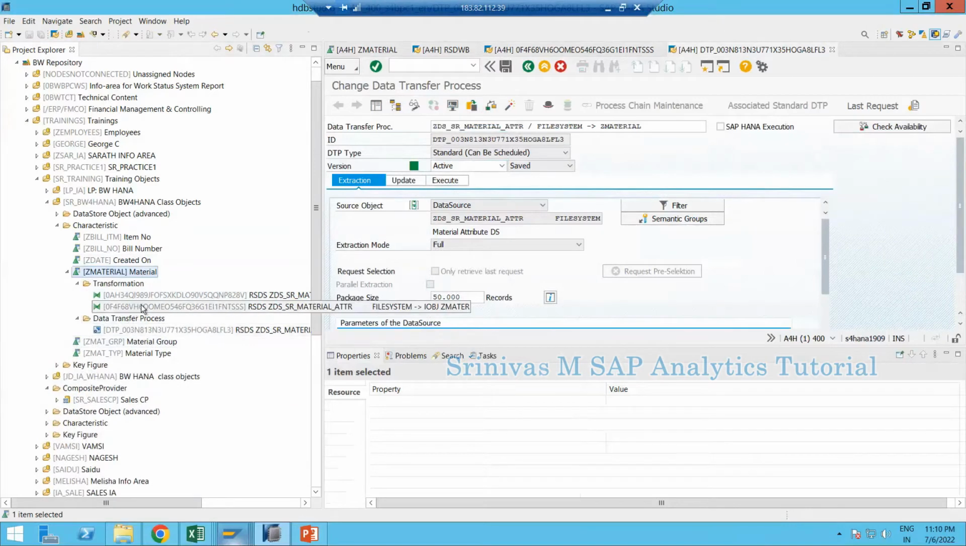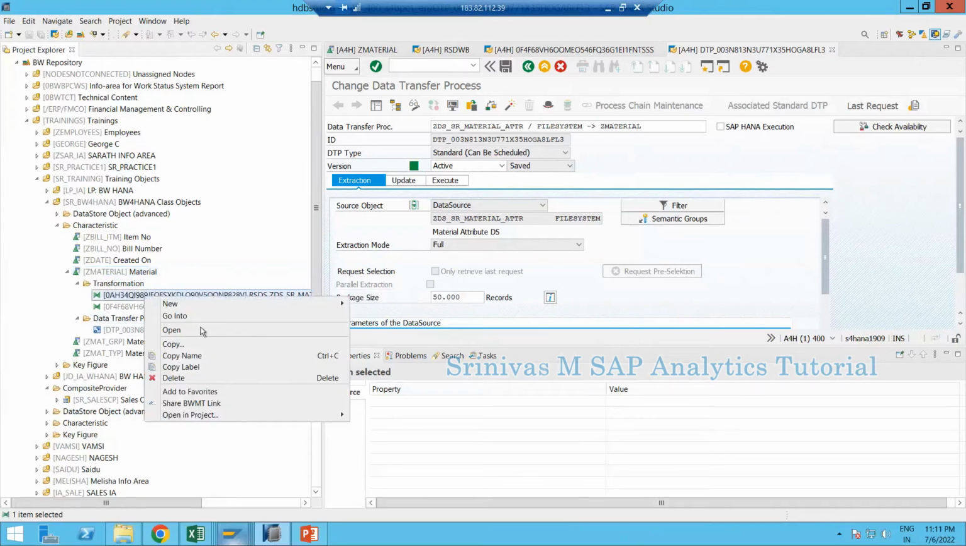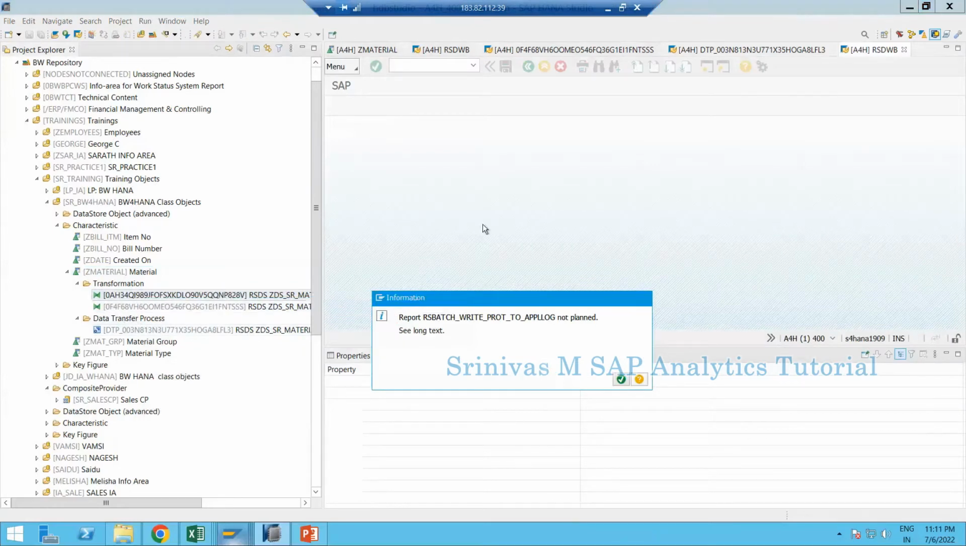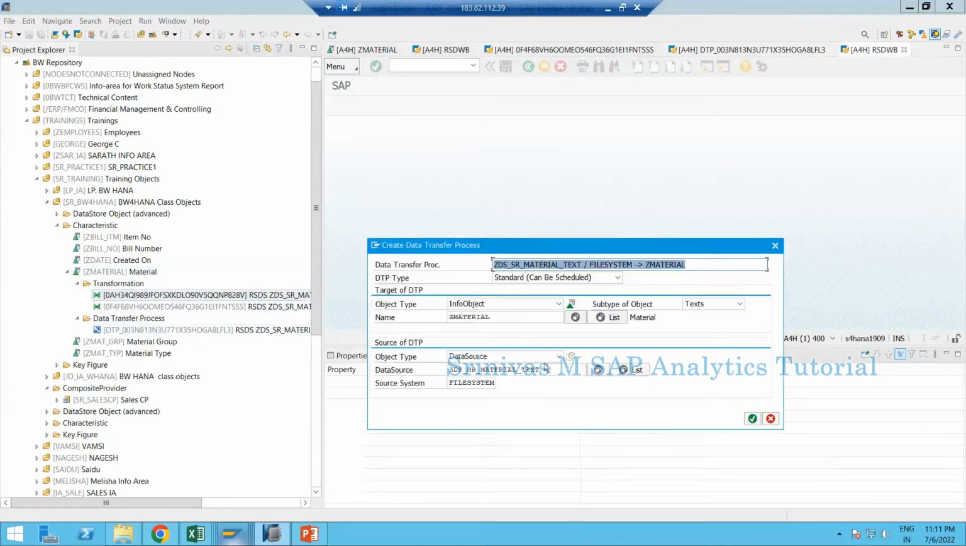So the transformation was created for text master data, and now I need to create a DTP for this transformation. Right click on the transformation, new, create DTP. By doing so, what will happen? Automatically the source and target will be updated.